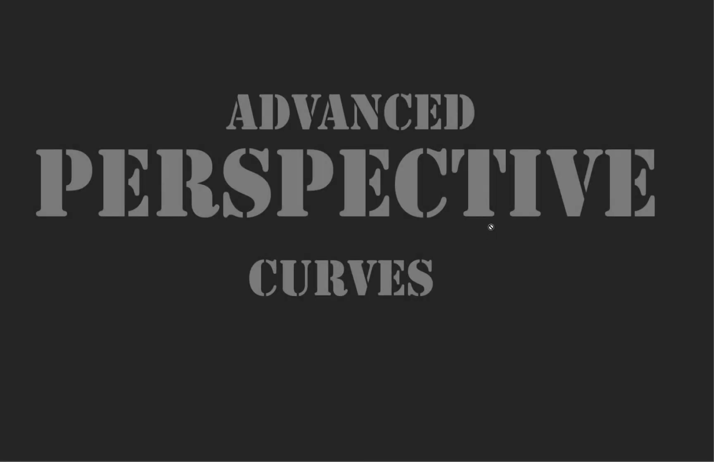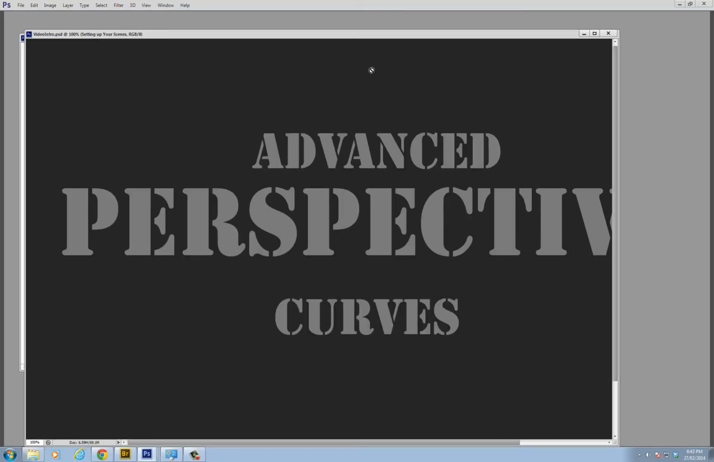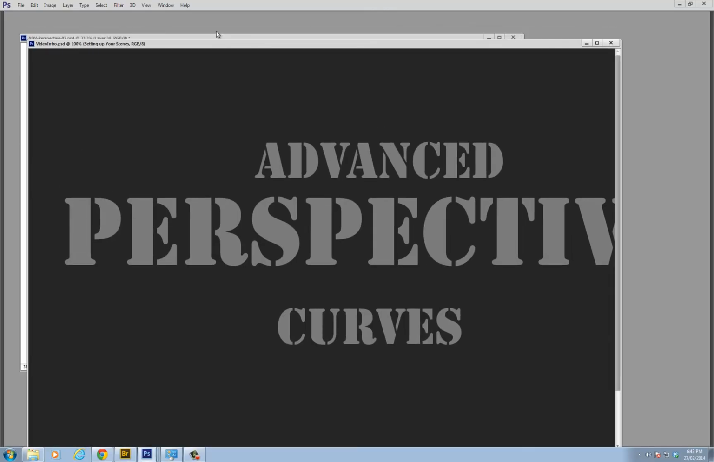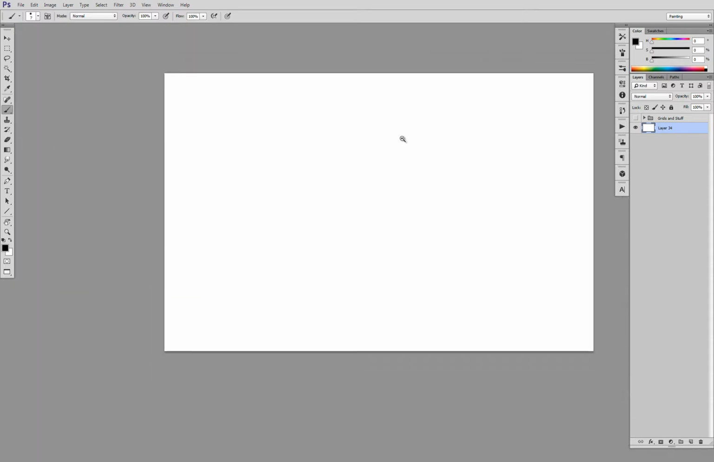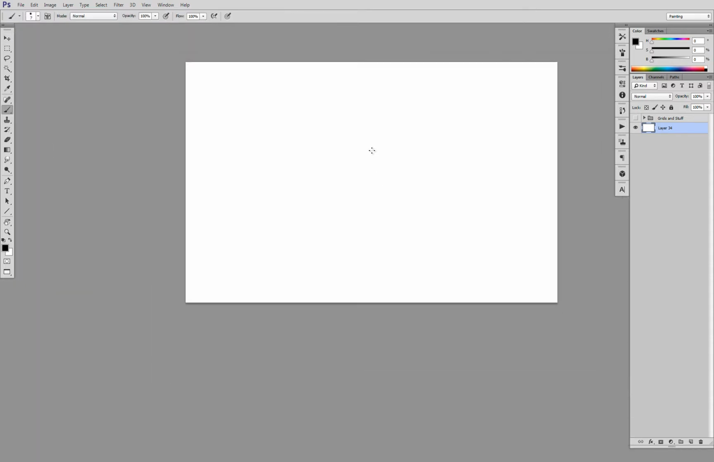Let's look at how to create curves in perspective and a little bit about how this helps us create more complex organic forms or hard surface objects. Might be cars or things that need to have curved surfaces and need to be accurate.